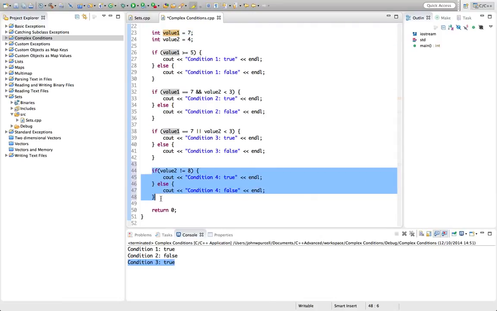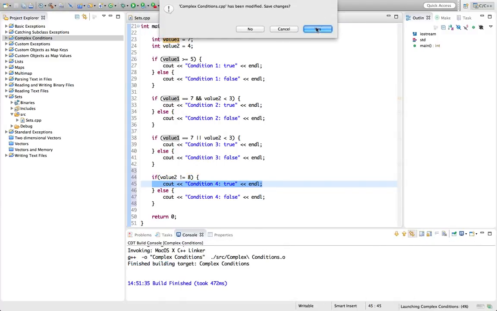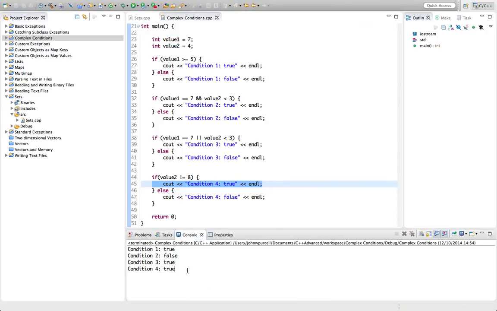So here we're saying if value is not equal to 8, then we'll execute this. If the condition's true, value is not equal to 8, that's true, then we'll do this. Otherwise we'll do this. So this works, and if we look at it, we say, well, value 2 is not equal to 8, that is true. Value 2 is actually 4, so we're going to do this. And if we run this now, we find that condition 4 is true.